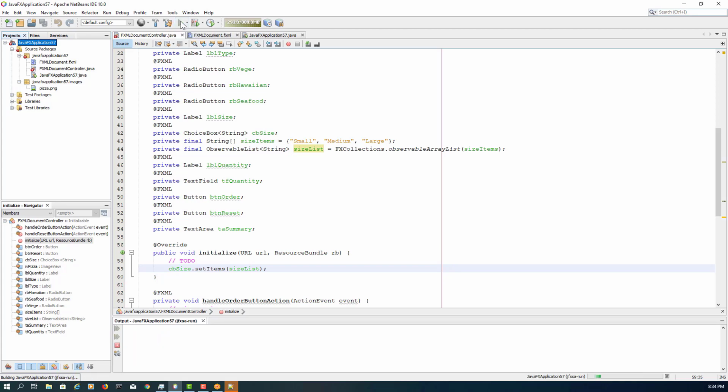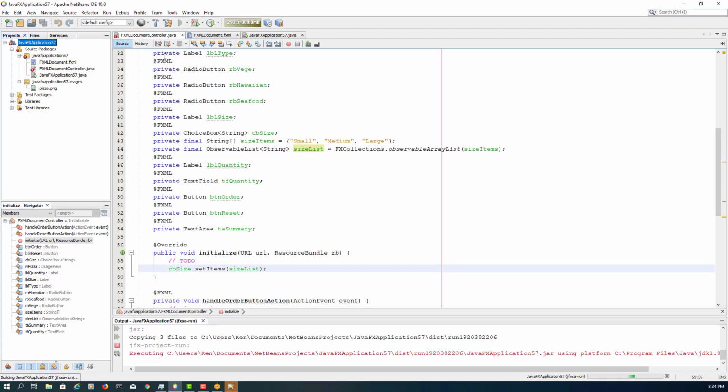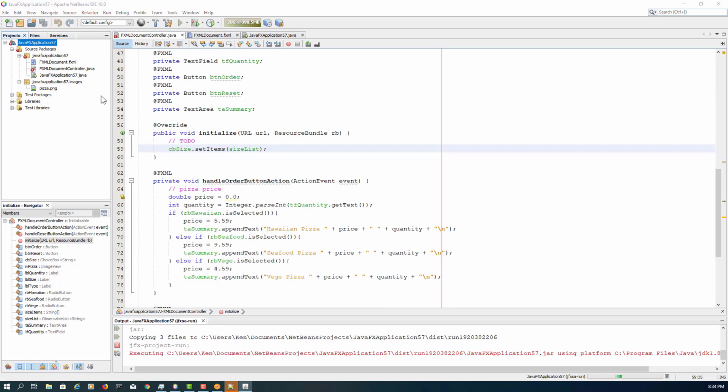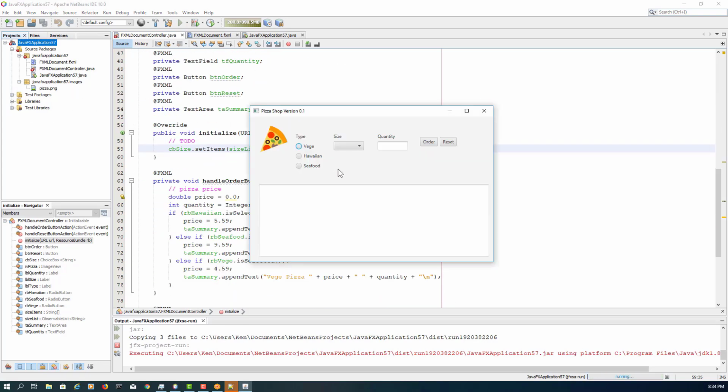Now let me focus on how to get the value out of the choice box. Let me select the last one, say 3. Now you can see that this order belongs to 3 pizza.